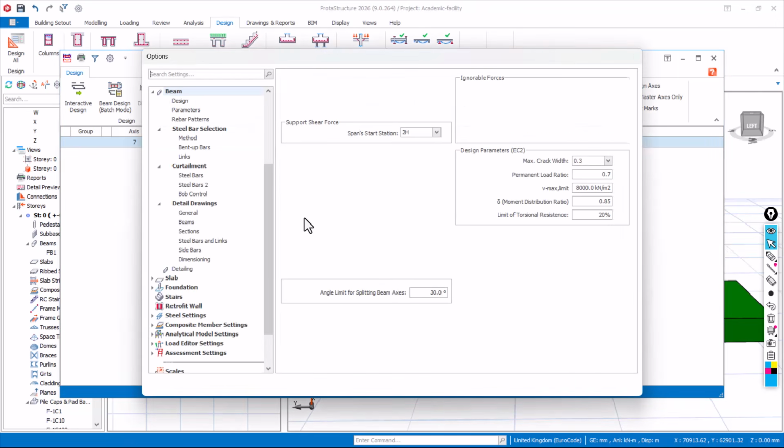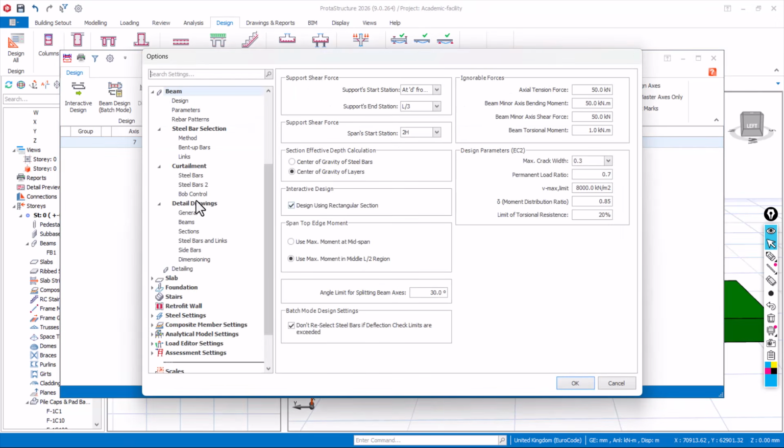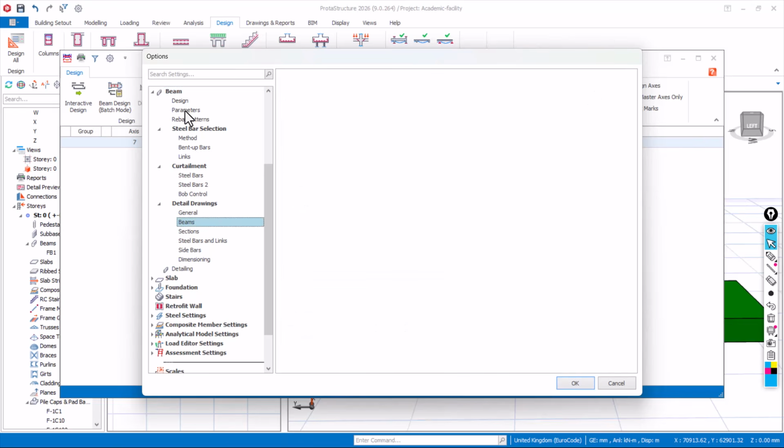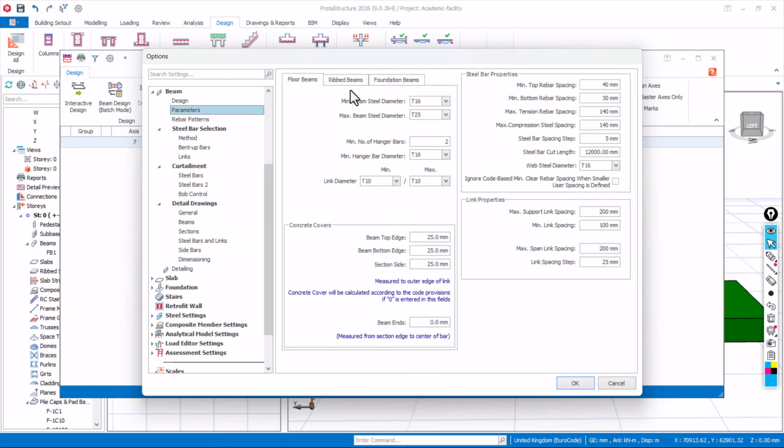Make sure you are on the foundation area here. Come to beam. Sorry, not detailing. Come to design parameters here, and then make sure you are on the foundation beam here. And on this place, make sure that this is 50-50-50 if you're using BS or Eurocode. And then that is all. That's all.